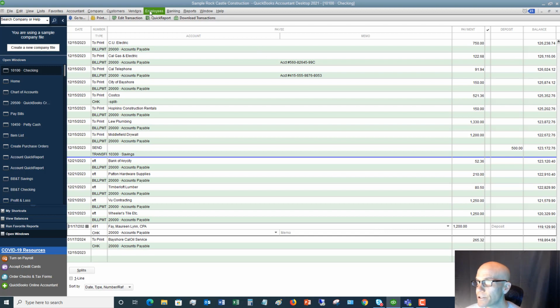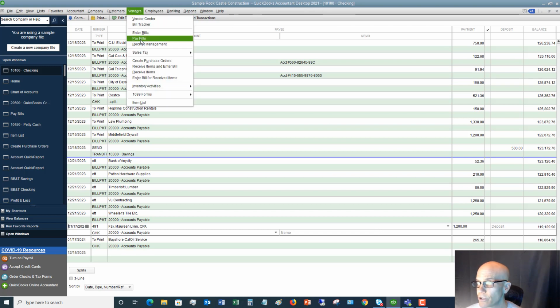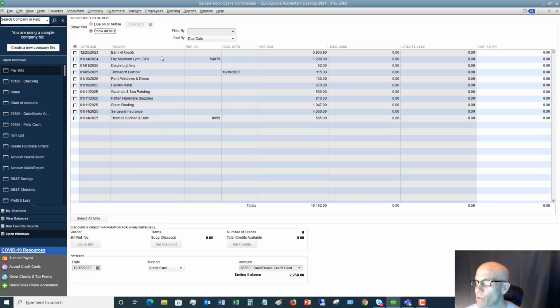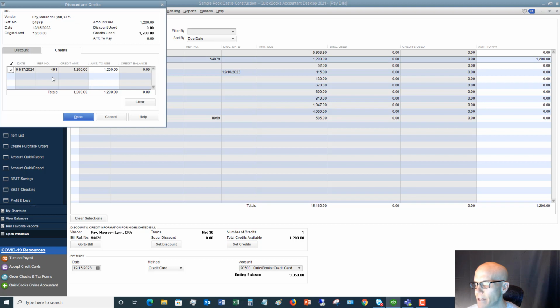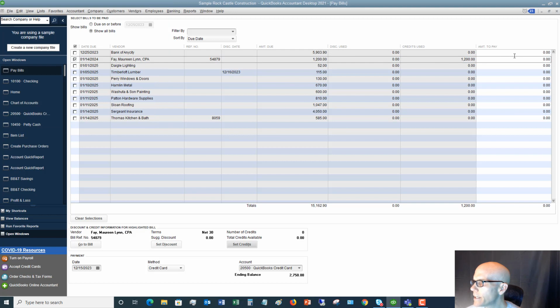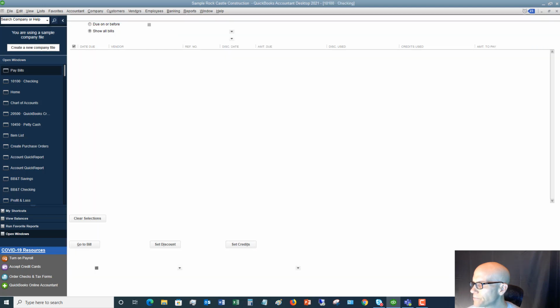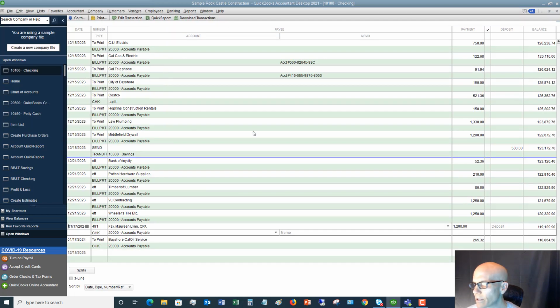If we go back to vendors, so that's step one. Step two, go back to pay bills. And we want to see this bill here. So if we check off Maureen Lynn CPA, we're going to see that we now have a credit for $1,200. And that credit came about by changing in the register that check to go to accounts payable instead of professional fees. So we want to set the credit, and it's going to check it off automatically, $1,200, amount to use, credit balance zero. We click done, and it's going to show that amount to pay is zero, and we say pay selected bills. So now we're going to click done here.